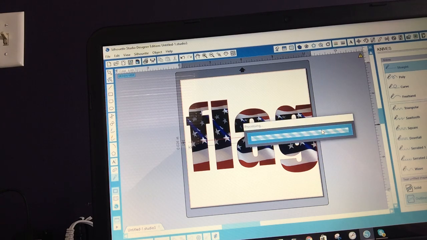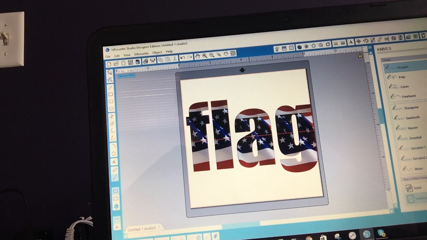Okay. So now let me get rid of my knife tool and get my select tool. So now I'm going to click and group these together by using my shift key and clicking on the upper half of the letters. Then I'm going to right click. I'm going to hit group.